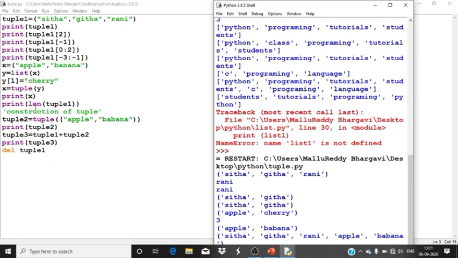Next, find the length. We have found the length of a tuple. The length of the tuple is 3, meaning it contains Sita, Geeta and Rani. Next, construction of a tuple. We can construct a tuple. See here, tuple 2 is equal to tuple of double open brackets, and here we give apple and banana. Print tuple 2. This is the syntax. tuple is a keyword, so we cannot use it as a variable name. Here it printed tuple 2 as apple and banana.